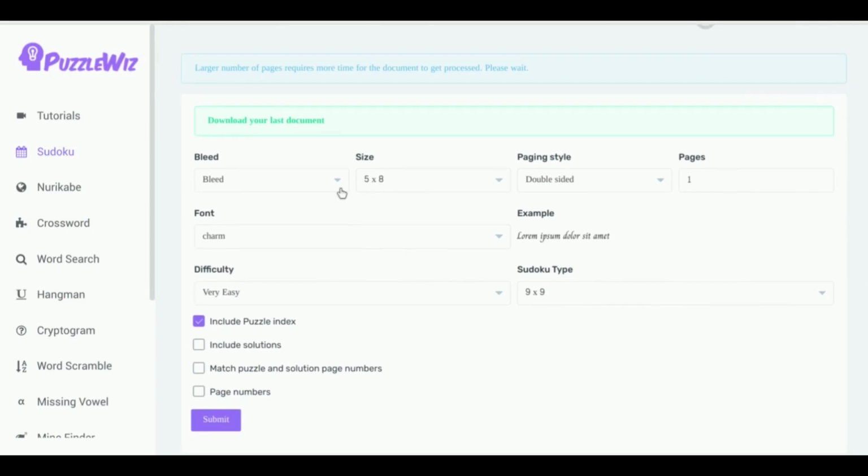So what we're going to create here is a document with bleed. There's a couple size options here. So something like this would be a great travel size, a good pocket Sudoku book. Let's go with 8.5 by 11, so we have a lot of space to see on the screen. Double-sided or single-sided are options, and you can create up to 80 pages at a time. So let's go ahead and put in 50 for now.